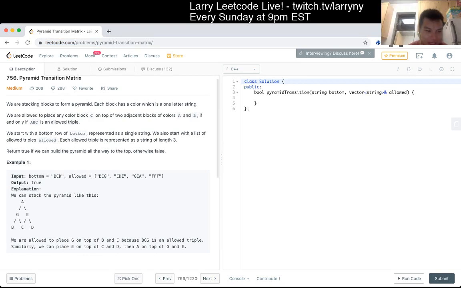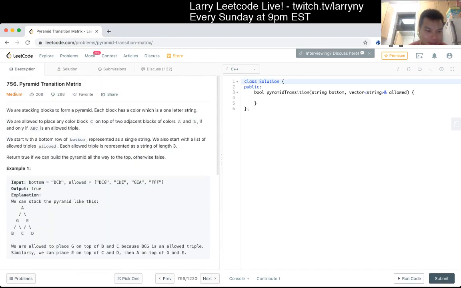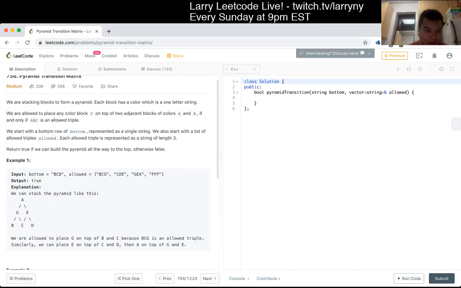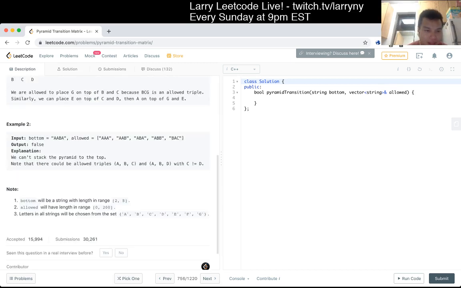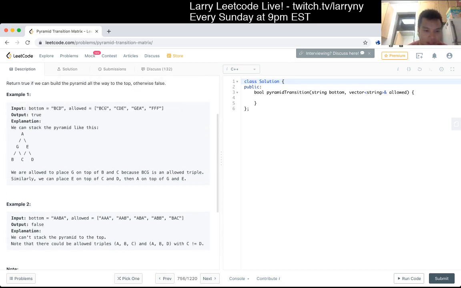Okay, BCD is at the bottom. Then we stack stuff on top. Okay, so it's not actually a tree. I'm just reading this in a weird way. There's a BCD, and then we could stack them on top of two adjacent. Okay, so isn't it just simulation? Or am I missing something? Oh, because you could have multiple colors. Okay.